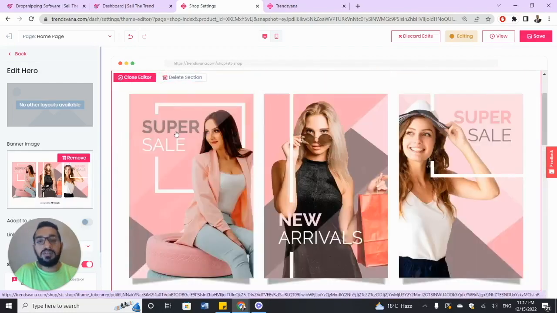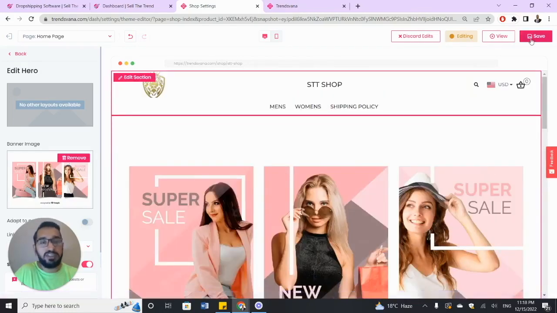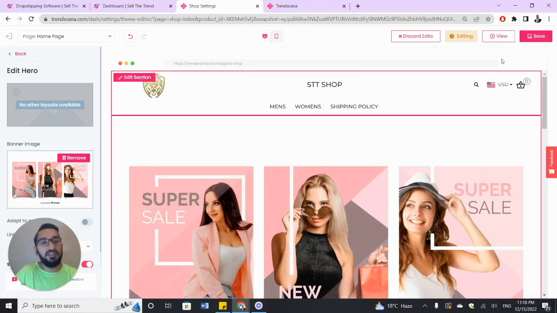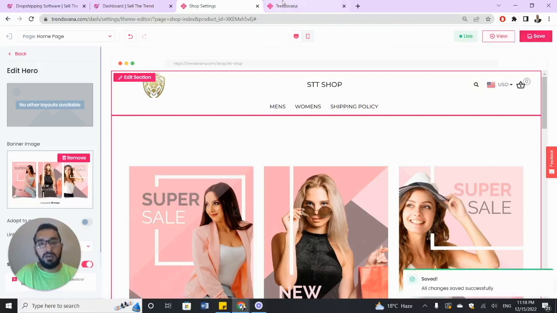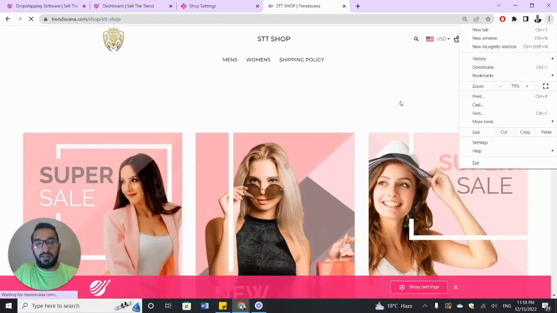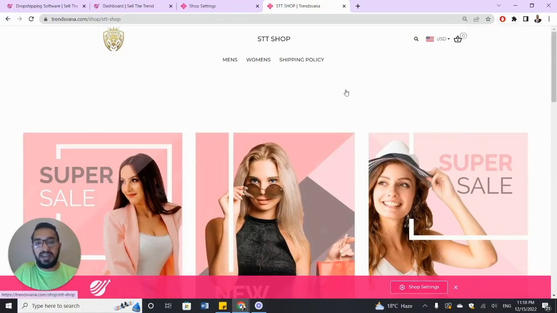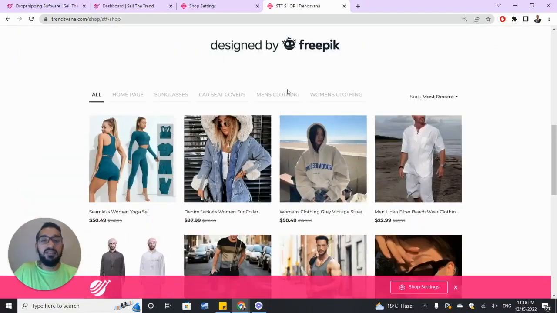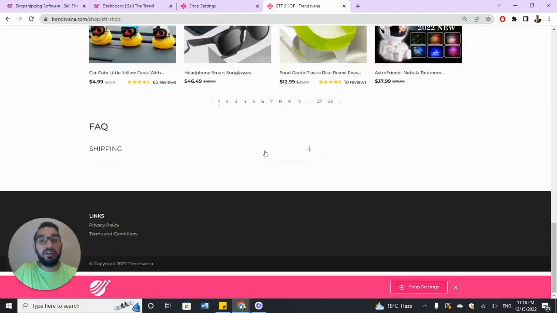So let's see how this looks on my website. Just click on save. After every change you make while editing your store, just click on the save button. When you click on save, let me view this right now. So this is how the banner image looks. I've got the logo over here, I've got the different tabs over here, I've got the store name over here, I've got the banner image over here, and I've got the products list over here, I've got the FAQ accordion over here, and basically the first section over here.